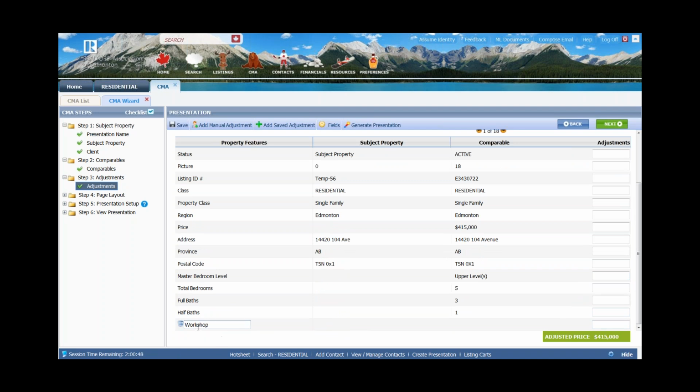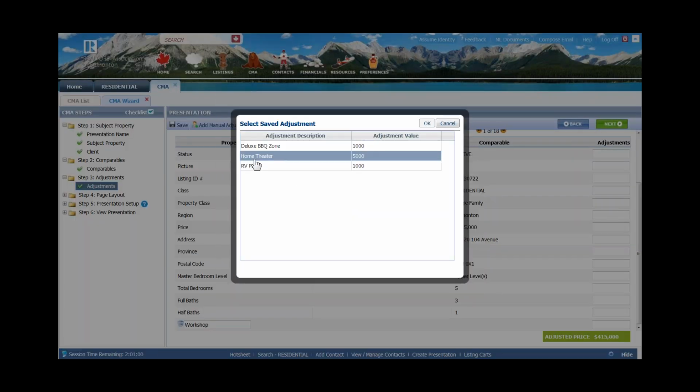Also, as you're working through the preferences area, I can also add a saved adjustment. I've added a couple of them. Maybe it's a home theater.